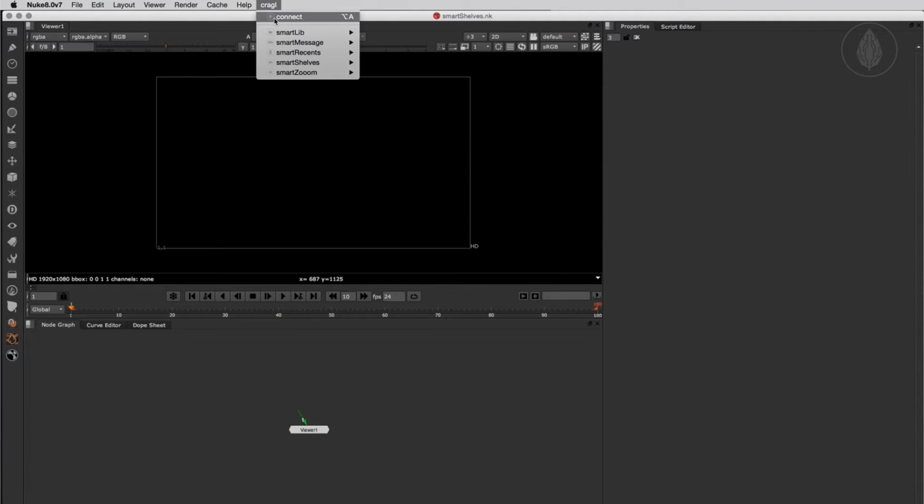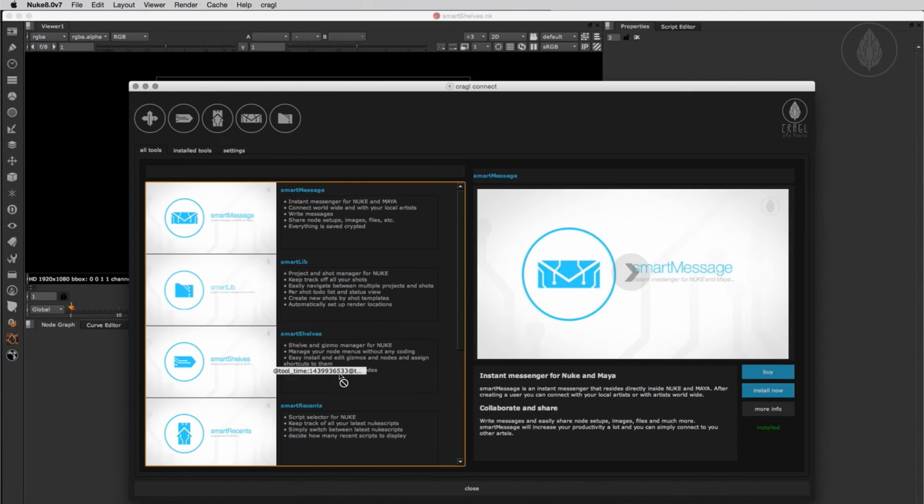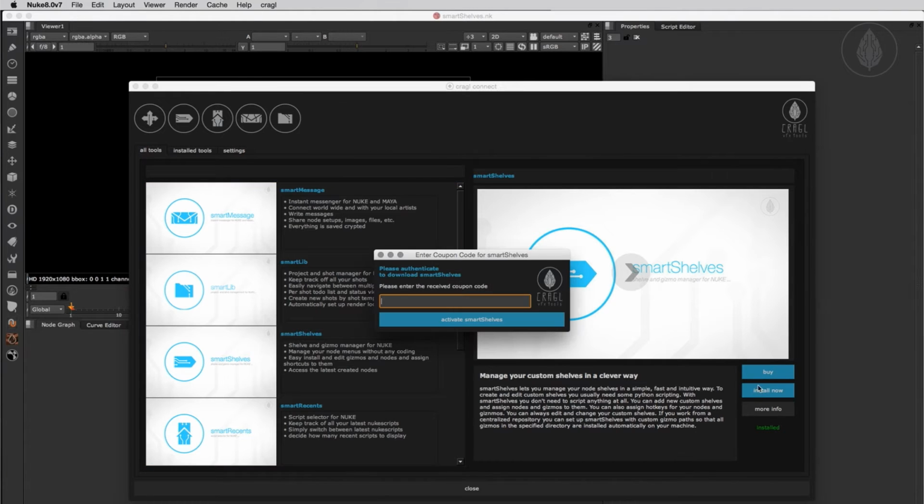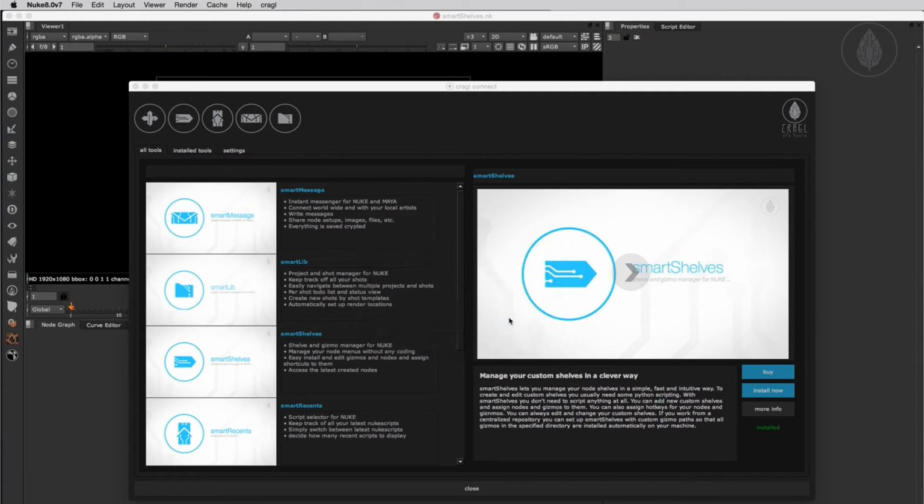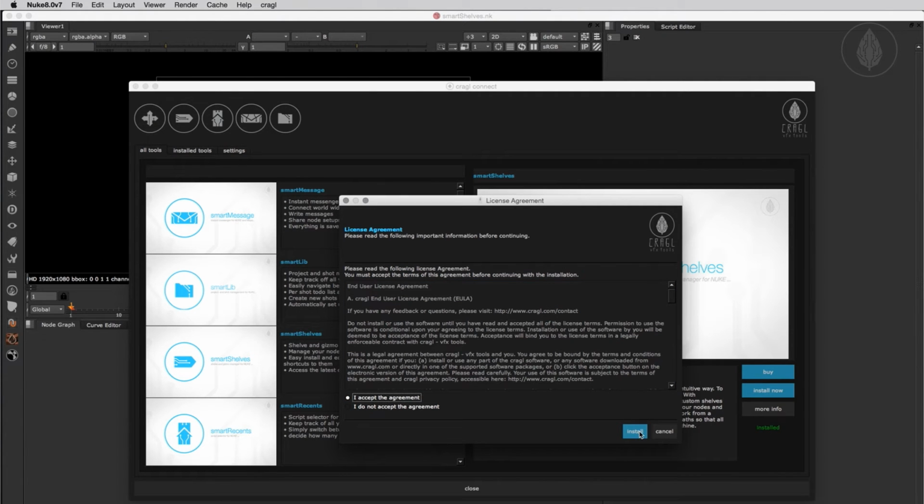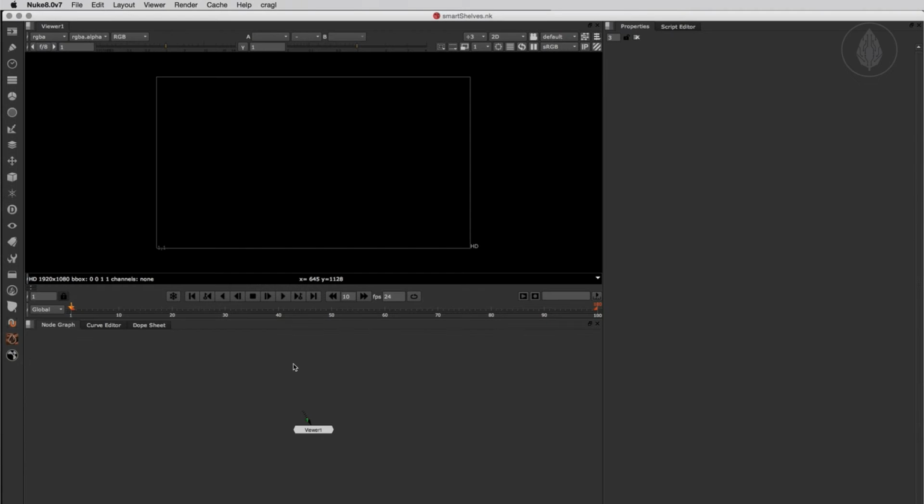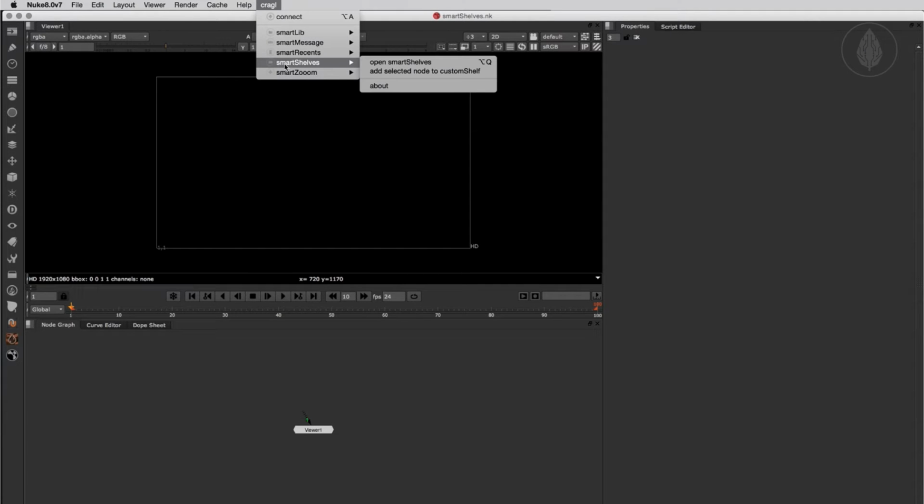So open Connect and drag smartShelves to the right to reveal more information. Just click on Buy, and you'll be located to the web page where you can purchase smartShelves. After purchasing, you'll receive a mail including a coupon code. Now simply click on Install, enter your received coupon code, and smartShelves will be installed automatically on your machine. After the installation is finished, we will find the new submenu smartShelves in our Craggle menu.